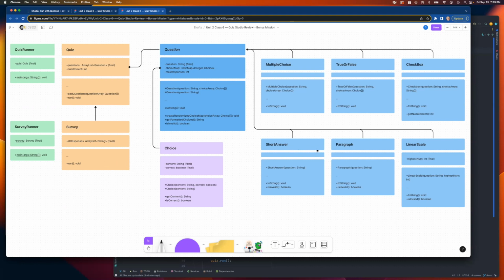So the things that are going to be different about short answer, paragraph, and linear scale. For one thing, short answer and paragraph, you allow one answer. We've already written this, so it'll accept strings, so that's no problem. But we do want to override the is invalid methods that are in question because they're going to be giving us just text, like a sentence or a paragraph. So it's not on the basis of is it a number that's within range.